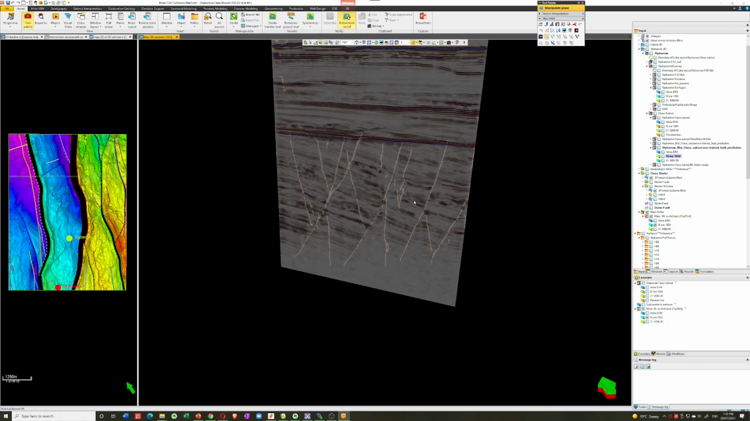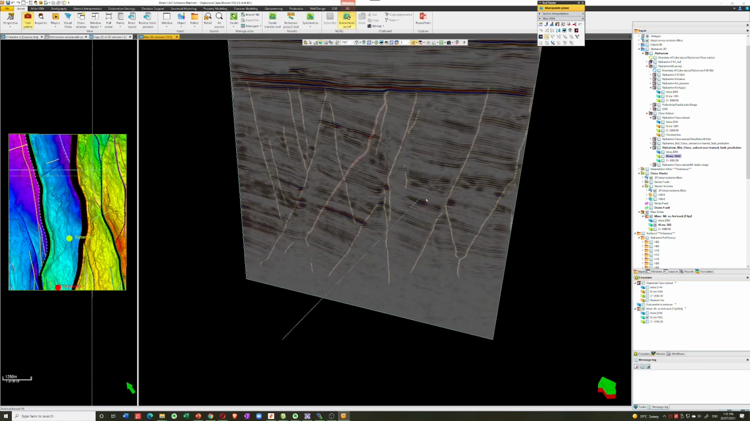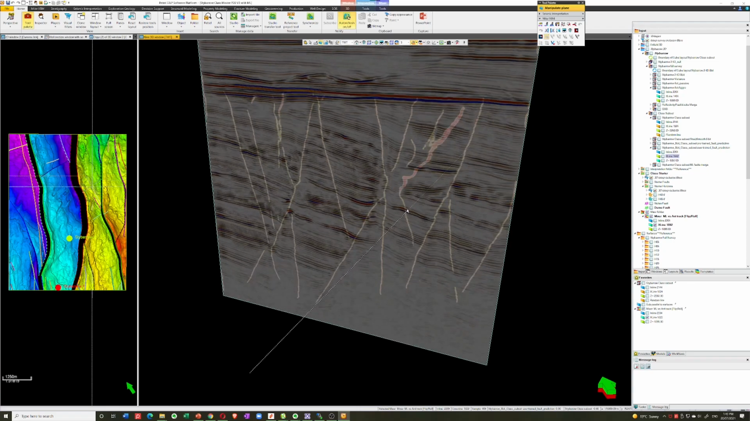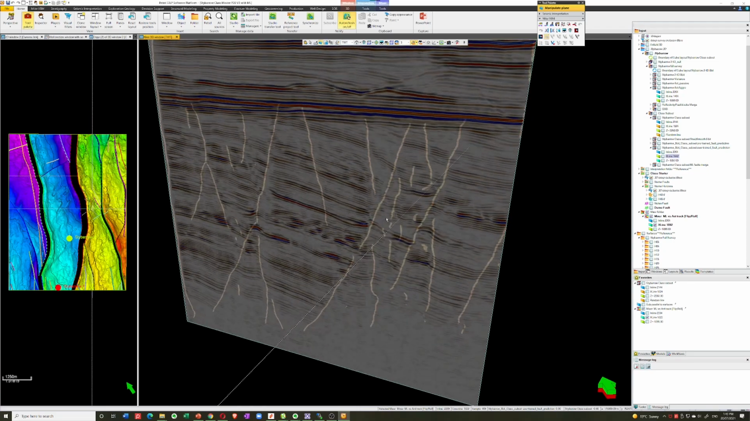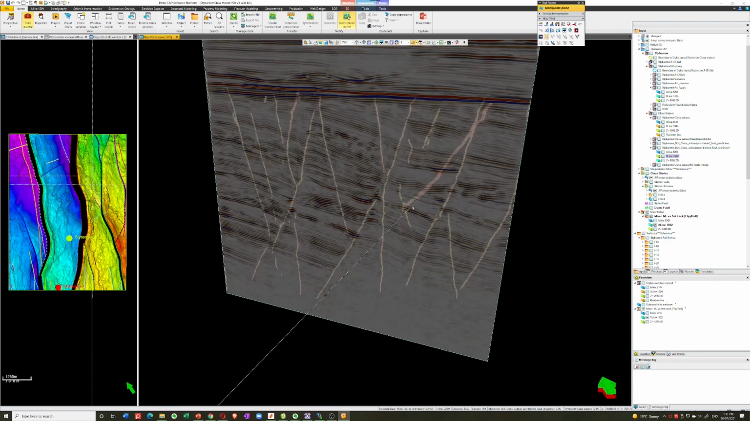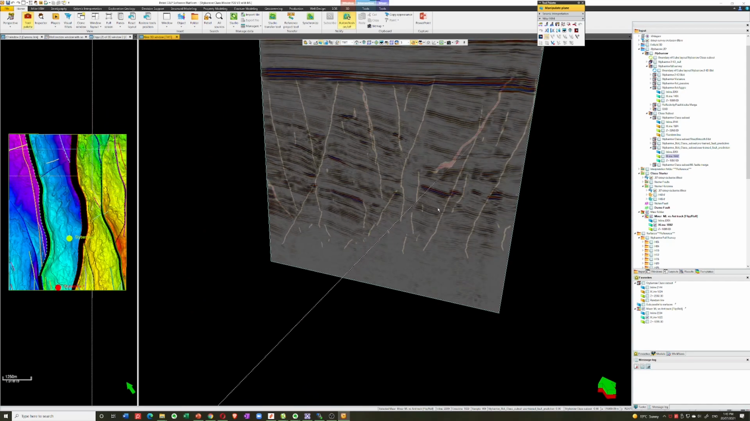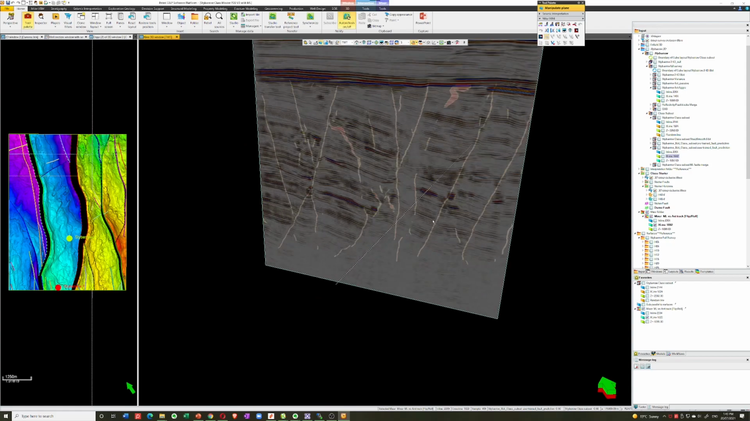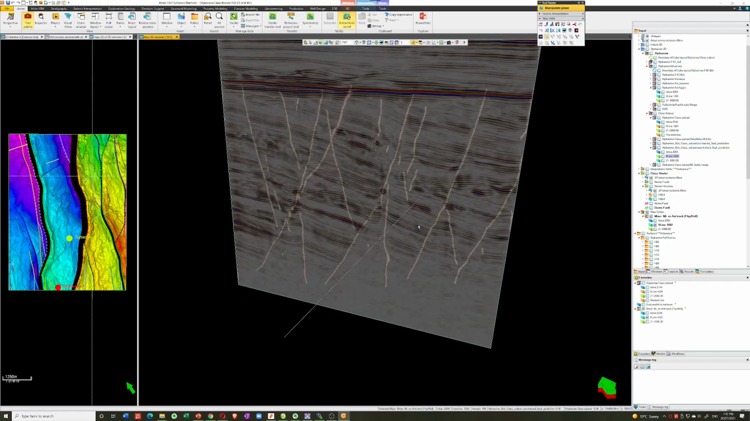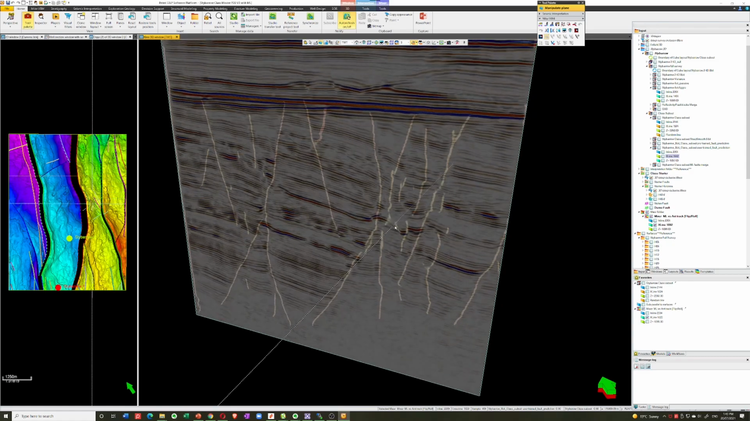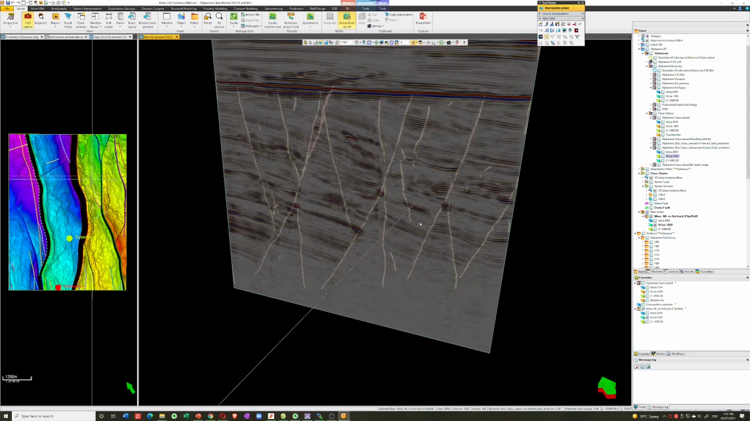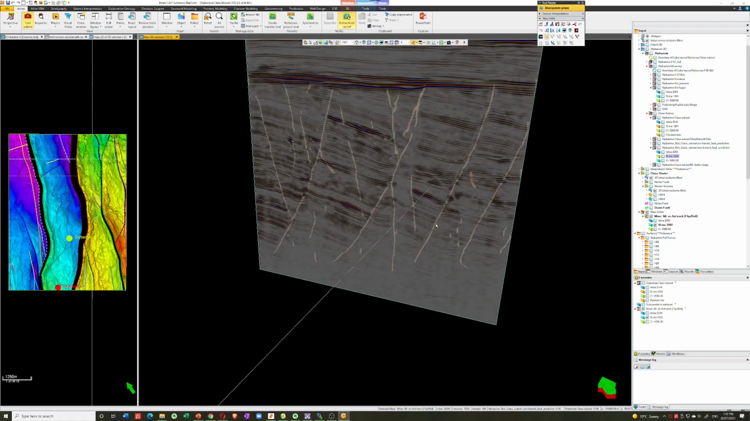So now we can see the mixer has shown us our reflectivity volume and the results of the machine learning fault detection. Now this uses an image recognition technique similar to what we would use for face recognition or number plate recognition, that sort of stuff. So it's not using any wavelet cross-correlation algorithm or any of those things anymore. And you can see it's done a pretty magnificent job in a lot of places.